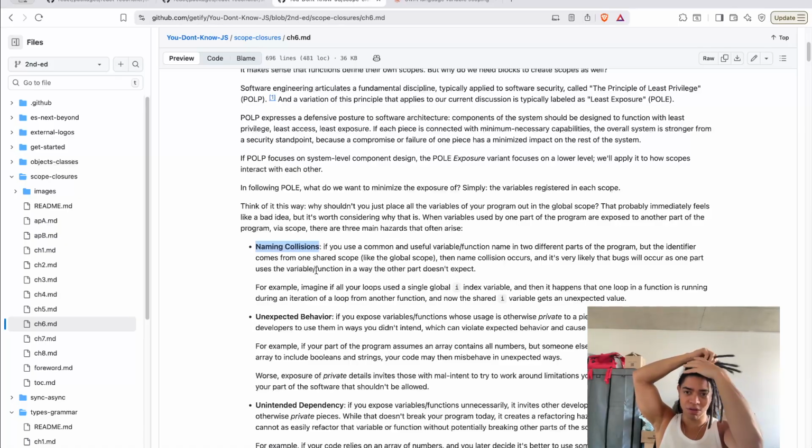in the case of low level variants, the principle of least exposure when it comes to working with variables and scope is important for a couple of reasons, because you can avoid an entire class of bugs. For example, naming collisions, unexpected behavior, and unintended dependencies.